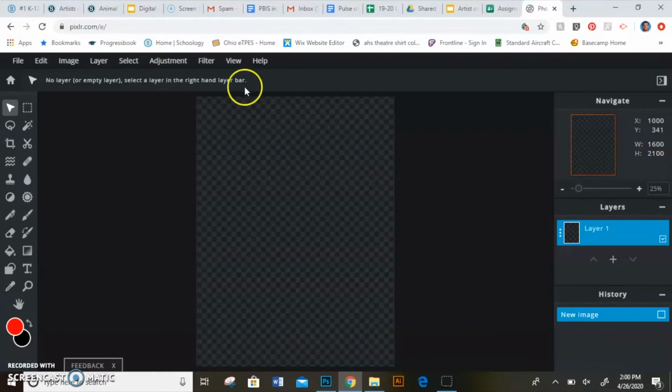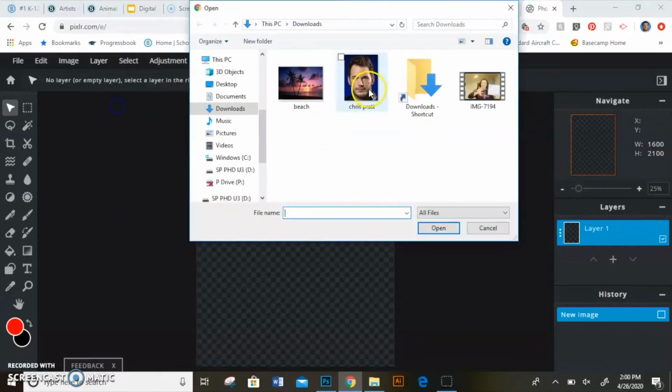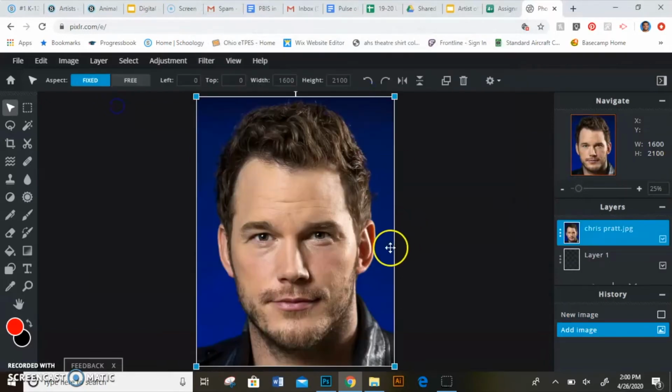I'm cool with whatever. Now, my wife and I have been watching a lot of Parks and Rec. I don't know if you guys have ever seen that, but it's a wonderful show. So I'm going to do Chris Pratt here. I've already found a picture of him.